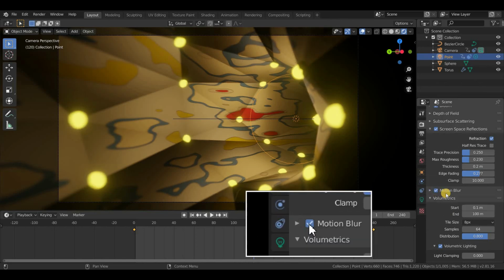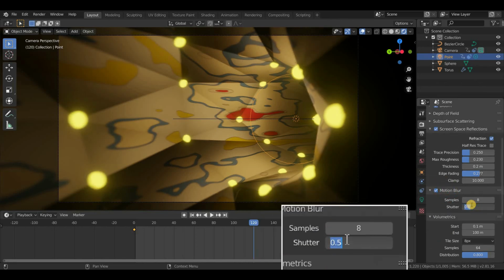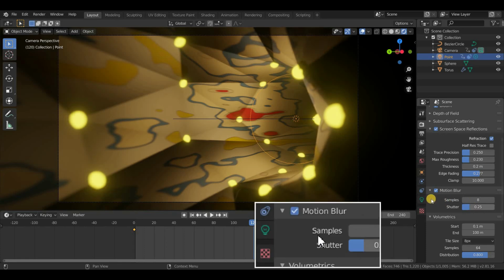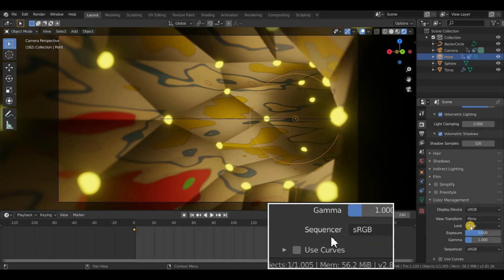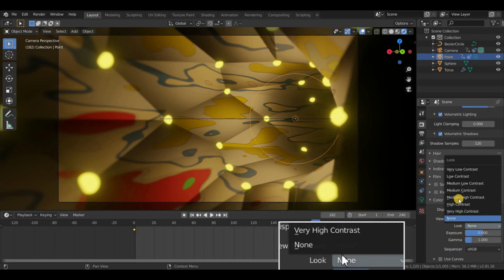Add motion blur if you want. And I'm going to reduce the shutter to 0.25. And go to color management. And change the look to medium high contrast.